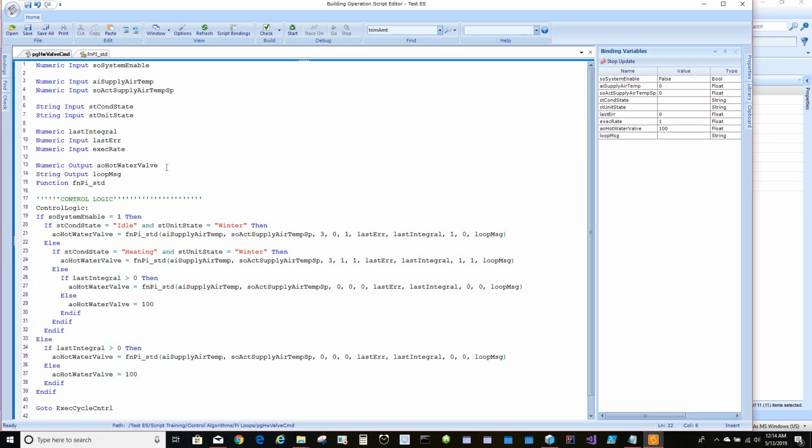So then we'll have our output, which would typically go to an analog output on a controller. Then a loop message, which is a value that we get from our PI loop that tells us how our PID is running. And then finally a reference in Structureware to the function itself, so that we can reference it and call it into memory and into execution from this program.